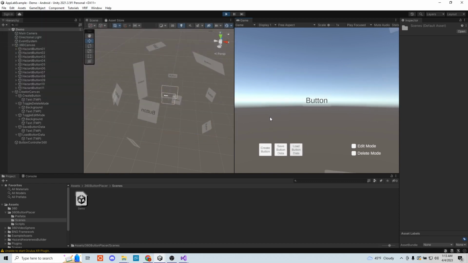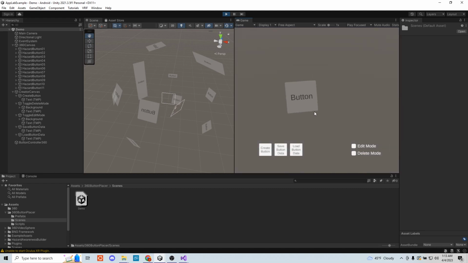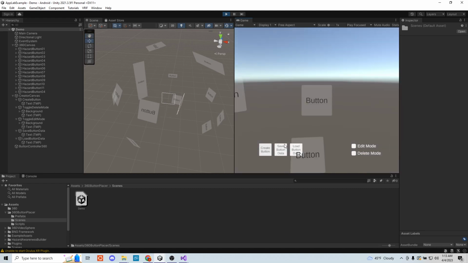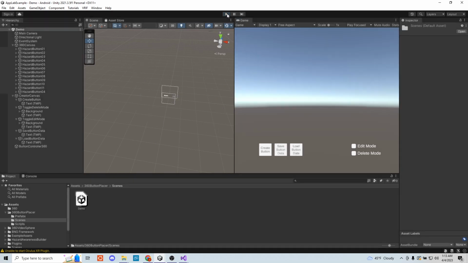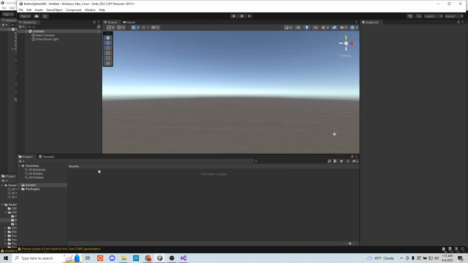You can always look around by holding down the right click button and dragging to look around at all these buttons, create more, and you can always edit either the new ones or the old ones, resave it as a new file, etc. So let's take a look at what it takes to put this into a new scene or merge with another project. So I'm going to go over to a different instance of Unity.